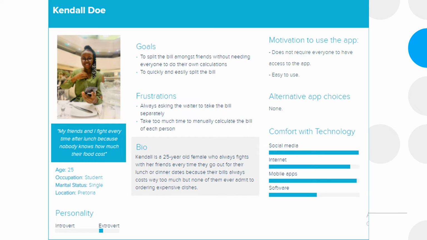And the frustrations are the frustrations that Kendall has when she has no access to this app. So before we design our bill splitting app, those are the frustrations that Kendall is currently facing. So her goals are, the first one is to split the bill amongst friends without needing everyone to do their own calculations. And their second goal is to quickly and easily split the bill.